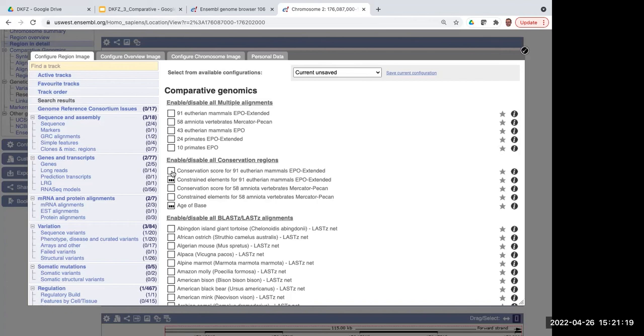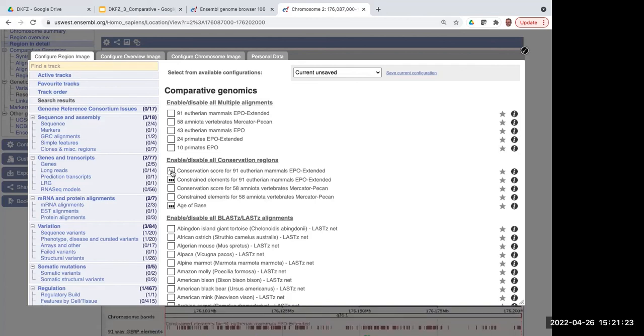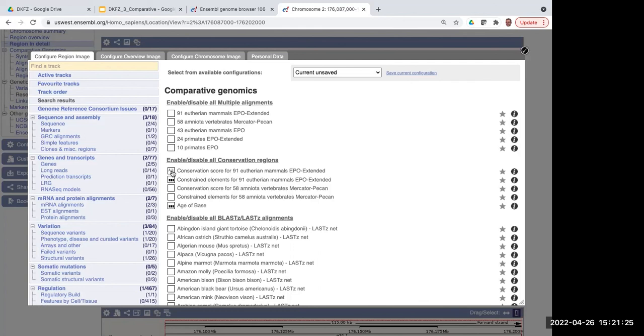So what we can do is turn on the track above for the conservation score. We perform an alignment, as I said, and for each base, we give a score across the 91 species about how well conserved that particular position is. If it's highly conserved, it has a high score, and if it's poorly conserved across those species, it will have a lower score or a negative score. And then we look for regions of high positive score, and we label those as constrained elements.